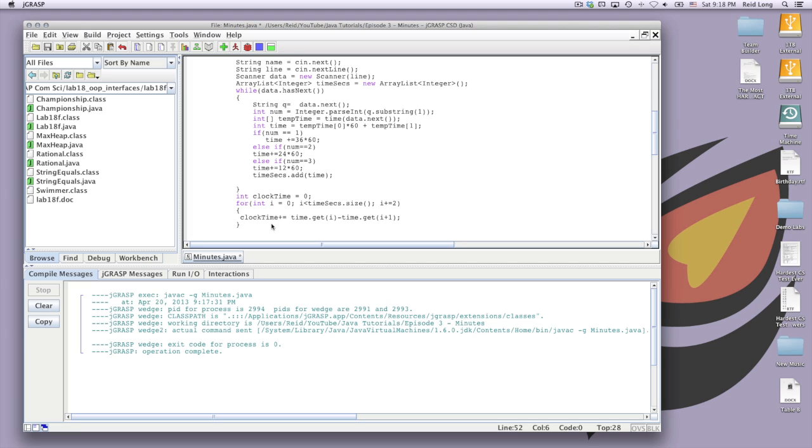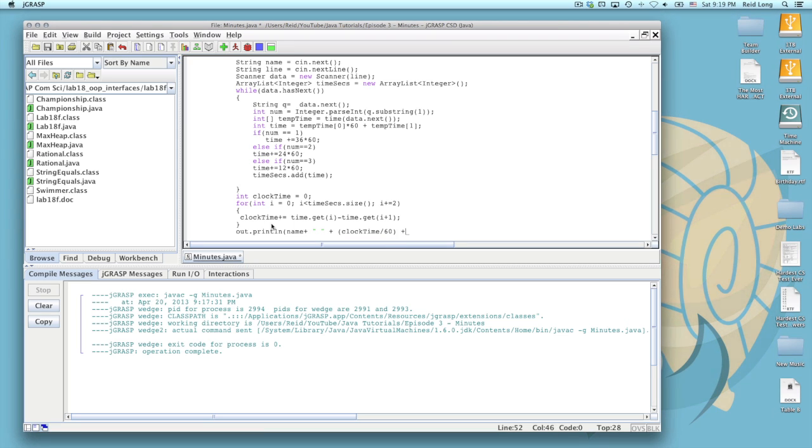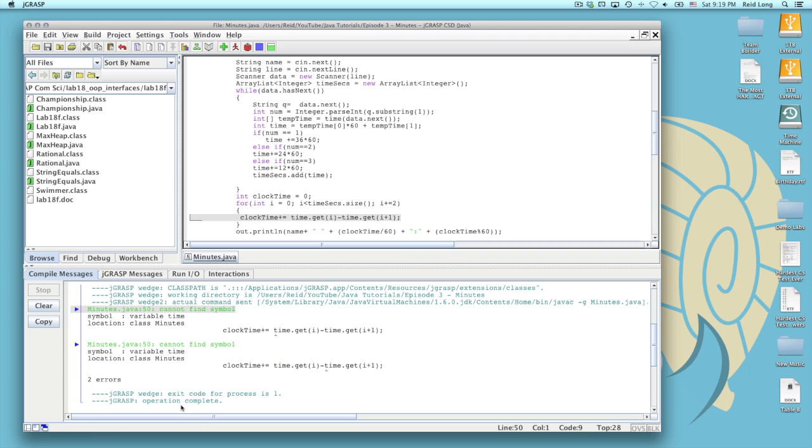So the trick is, what happens if I just do this? I'll do it the bad way first, and then you will see. Name plus space, like the nice formatting they want. Then you're going to do clock time divided by 60 plus the colon plus clock time mod 60. Now you would think this would work out and look all fancy and pretty, and it doesn't compile because, times.get and times.get. There we go.